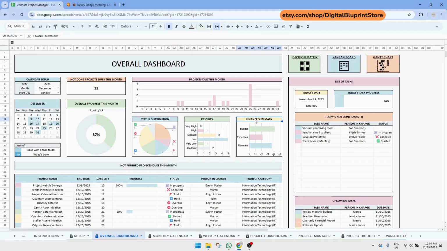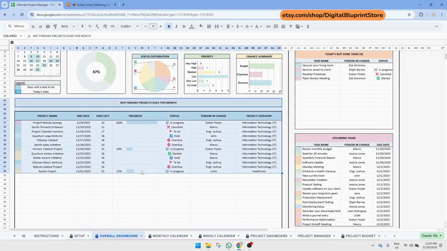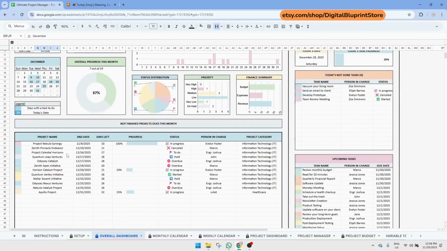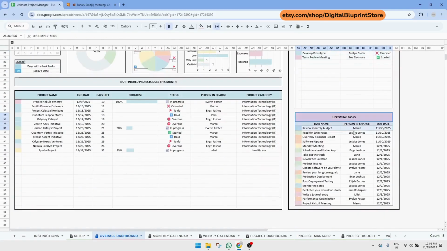Below this area, you'll find a list of all your unfinished projects for the month. Overdue projects appear in red, current and upcoming projects appear in black. For each project, you can see the name, plan and date, number of days remaining, progress status, person in charge, and category. The color bar on the left indicates the project's priority level. Then on the right, you'll find your task progress for today, all of today's tasks that are still not completed, and just below, a list of all upcoming tasks sorted chronologically for easy planning.